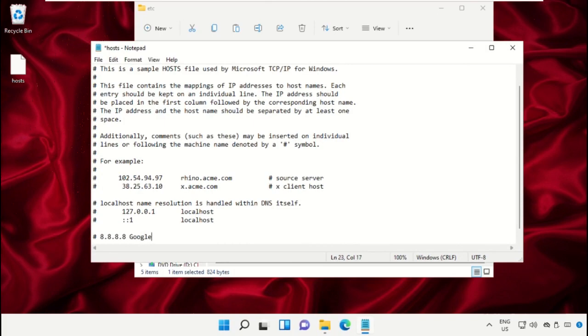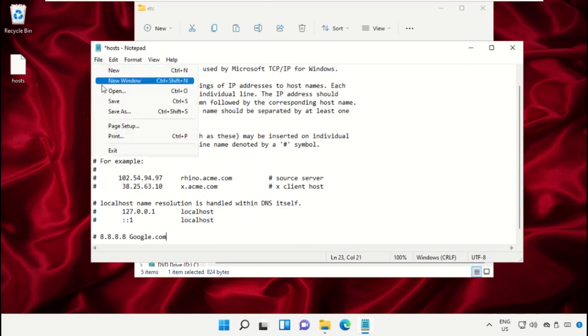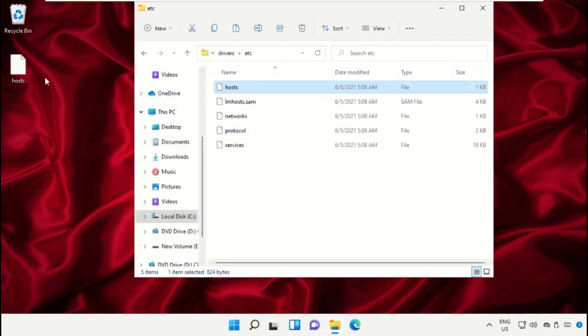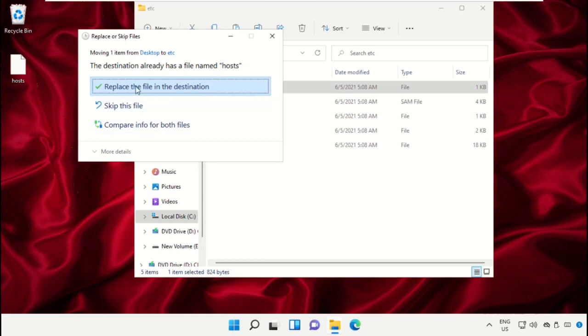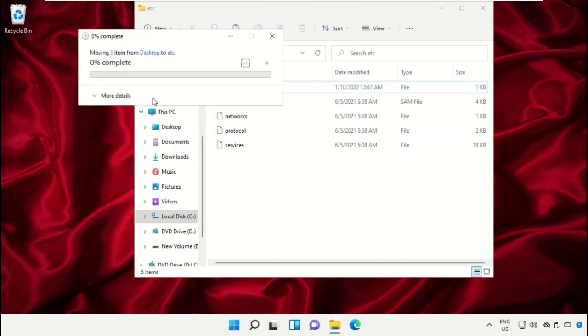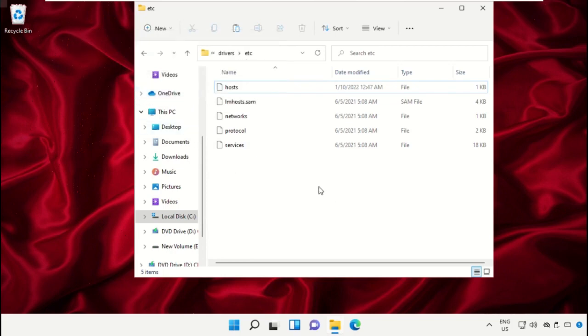Follow these steps, save this file and close it, and drag and drop that file on etc folder. Now close this file.